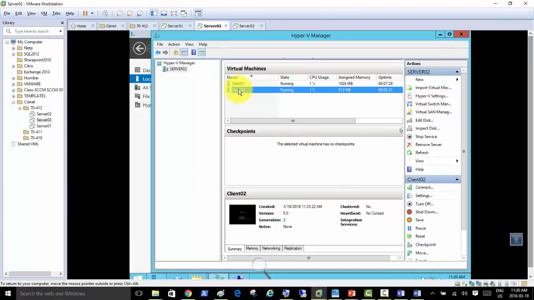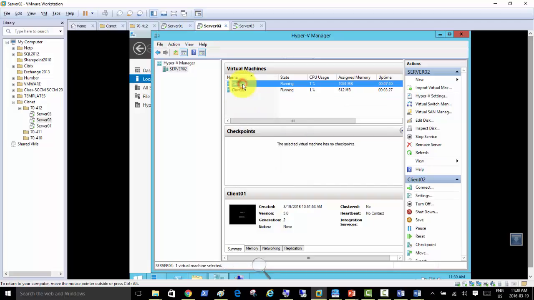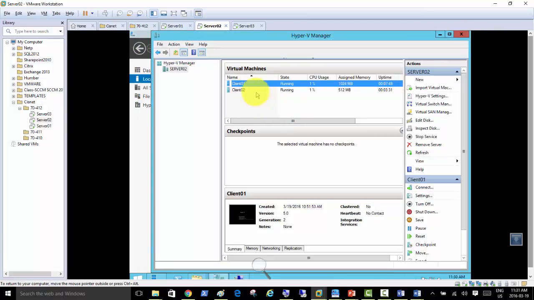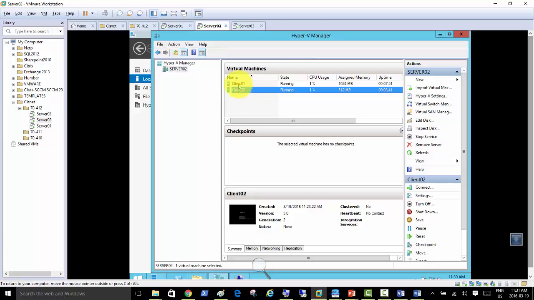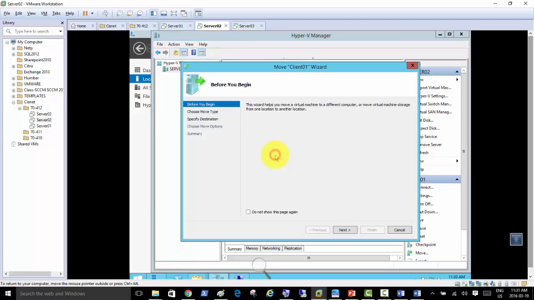So I'm just gonna start the migration of client 02, which is started right now. If I look at client 01 by connecting to it, nobody got the IP address, so I cannot ping them, but they're both started. Client 01 has 1 GB RAM, so I'm just gonna try that. I'll right click client 01 and click move. Move starts the wizard of the migration.